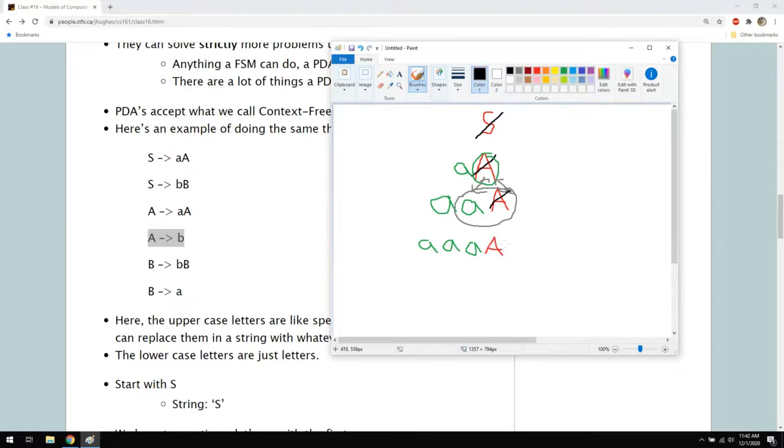Let's do it one more time just for fun. So now we've got aaa, and then this becomes A. Fantastic. And then finally, let's go with the second A rule, where we replace this A with a b. So now we have a, b. Done. Great.